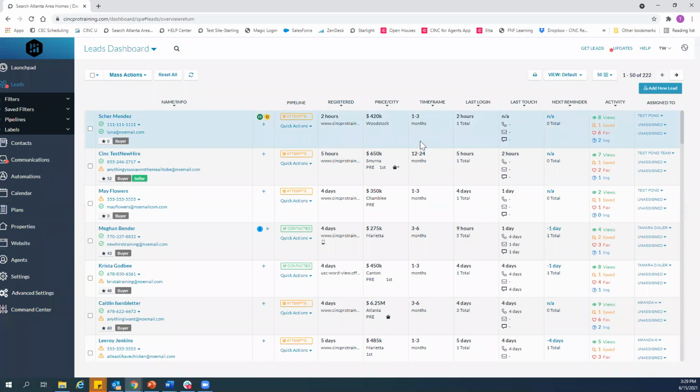This time frame does count down as time gets closer. You might even see the words now, indicating the lead is now looking to buy a home, or past, representing the lead is past their initial time frame. Last login: when did the lead last log into the site and how many times total have they returned?